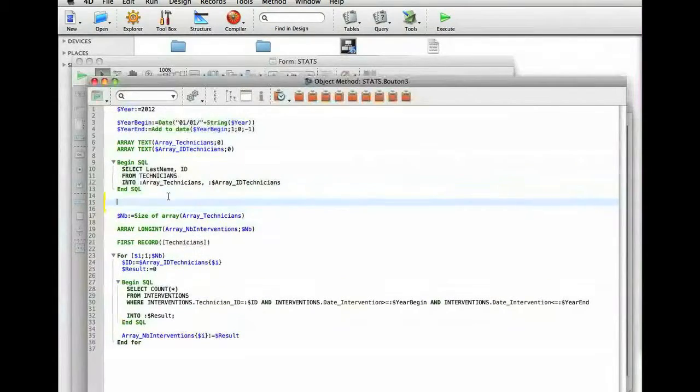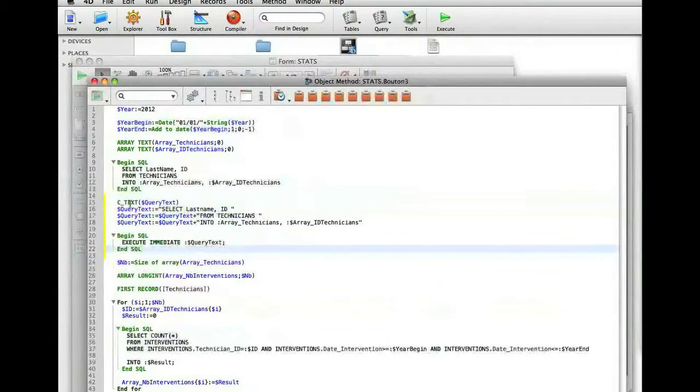Another way of programming, especially this first part, would be to write it as follows. In other words, we write the query in a text variable, and then between a begin SQL and an end SQL, we use the execute immediate command to which we pass the query in the form of text, which gives us the exact same result.